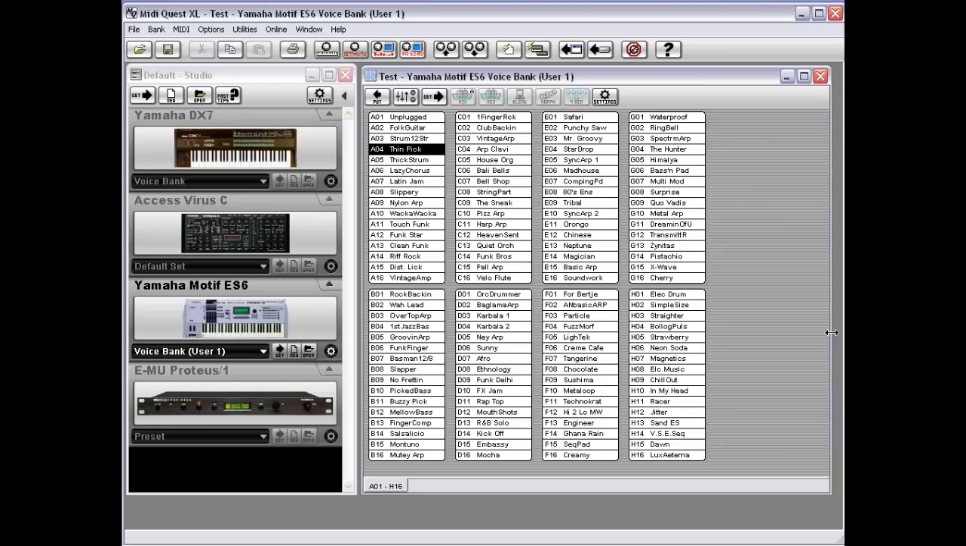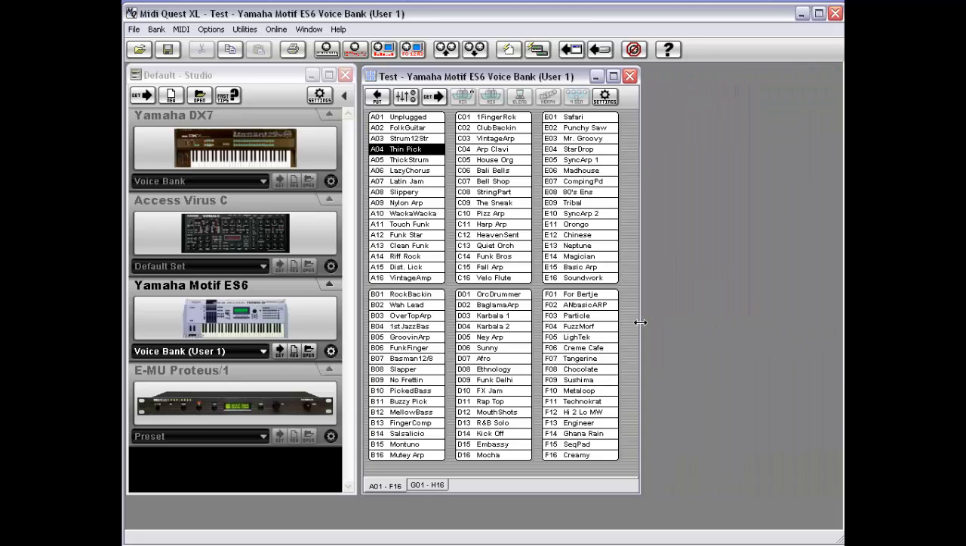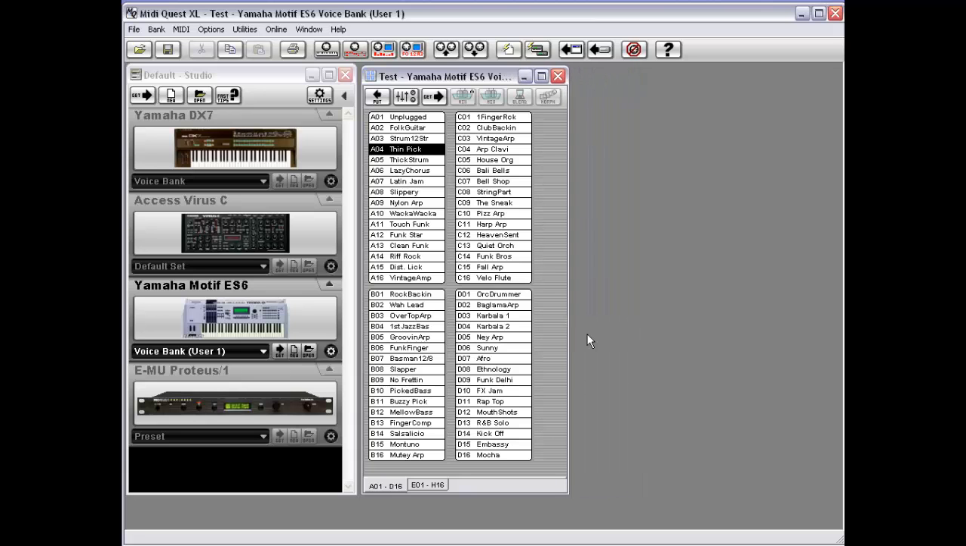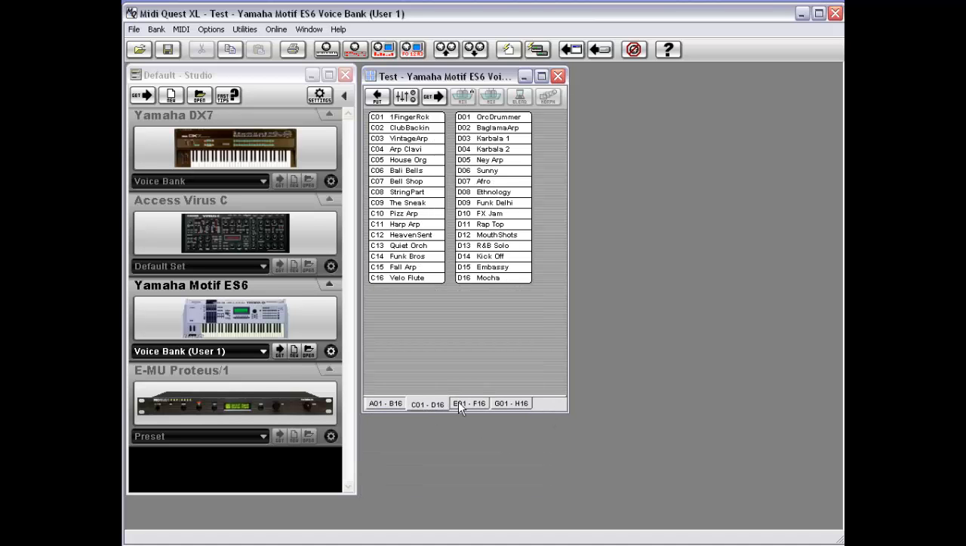Also, you'll see that if I go in and resize the window, sufficient tabs are automatically created so that I can continue to look at all of the elements within the bank.